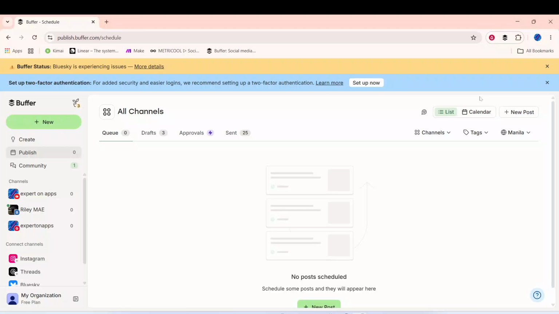In today's video, I'm going to teach you how to generate and organize social media captions in Buffer with AI. First, open Buffer. Once you're in, head to the Create area. This is where new content begins, and it's the best place to draft ideas before you publish.